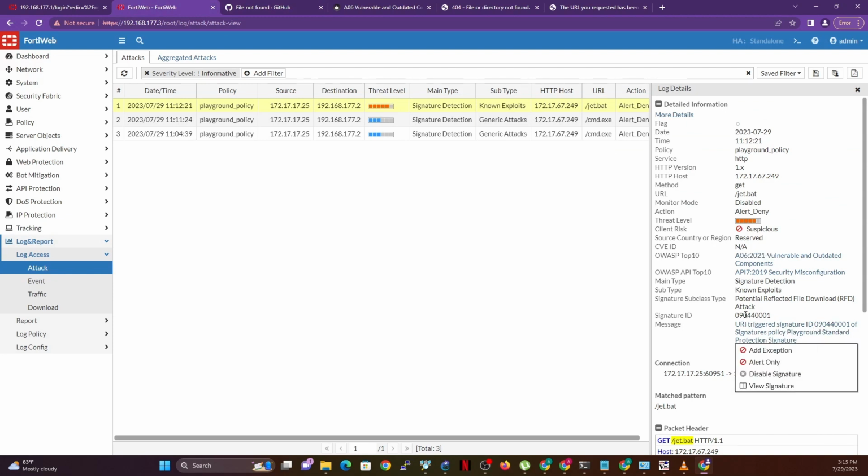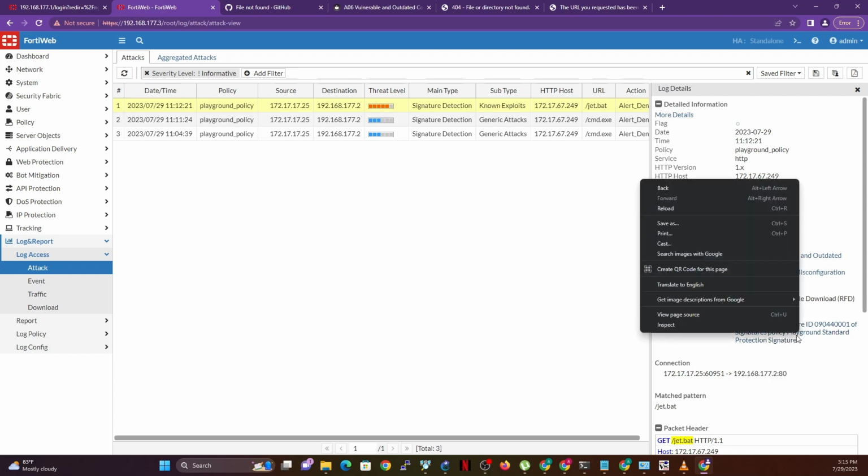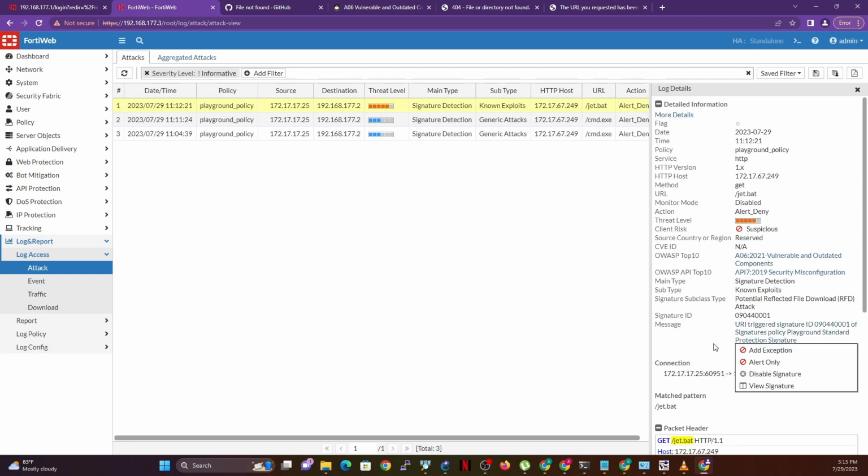Sometimes they will take you to, let me see which one this is. So this here is the message. You can permit this particular URL if that was a false positive, so you can just use add exception, and that will allow that URL to pass through. Let me just show you that briefly.